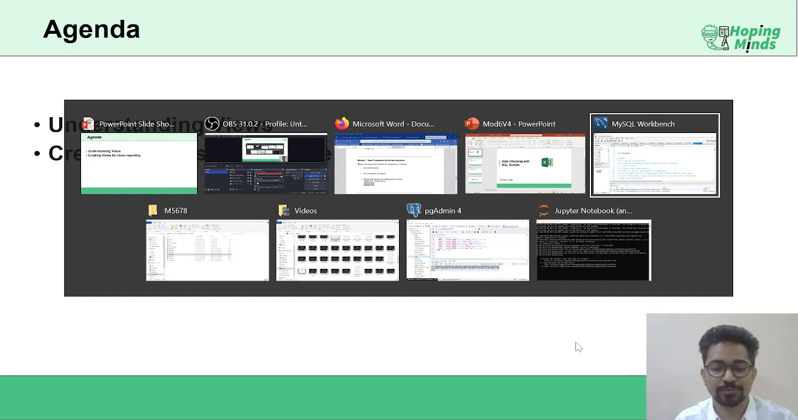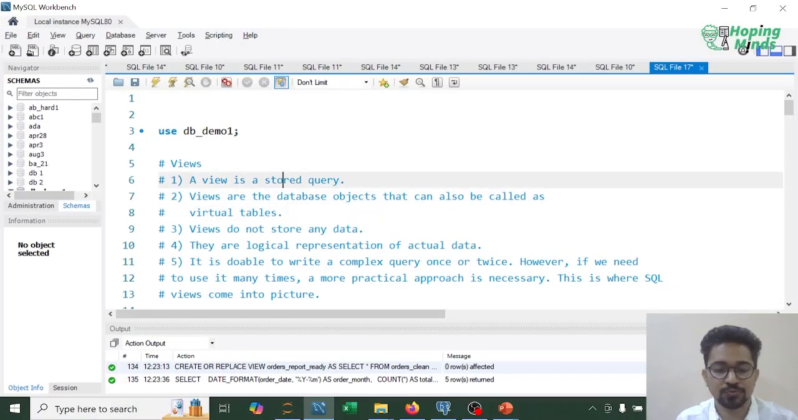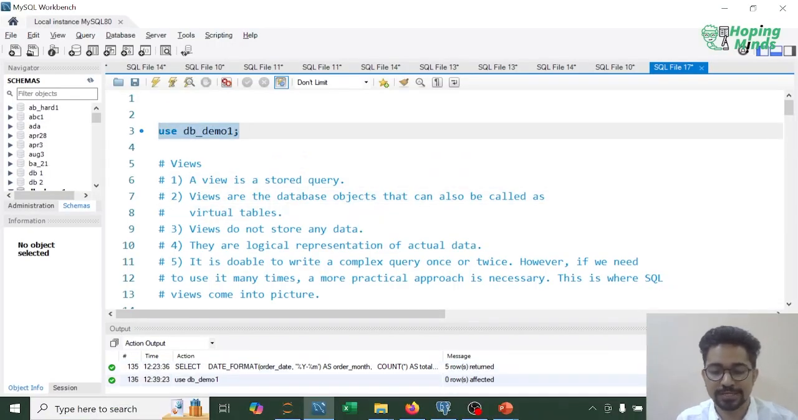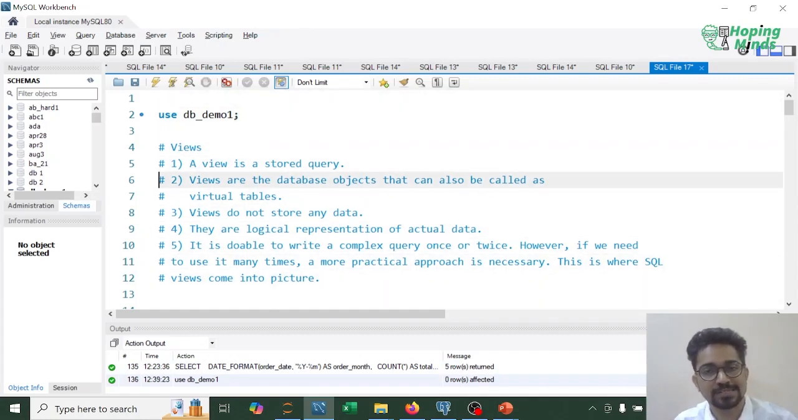So guys, I'm switching to the MySQL Workbench window. Over here we are in the MySQL Workbench, and the database that I'm using is DBDemo. First, we'll be understanding the concept of views. Then we'll be creating a table where we can clean the data using the views, or maybe we can generate a cleaned view. And then we'll be solving a couple of questions.